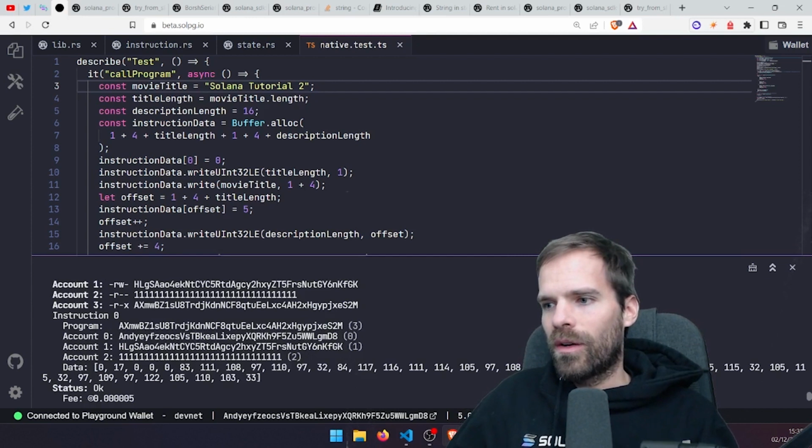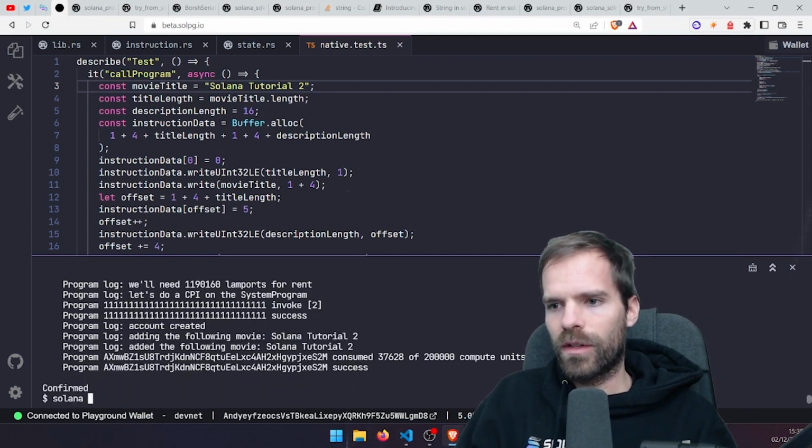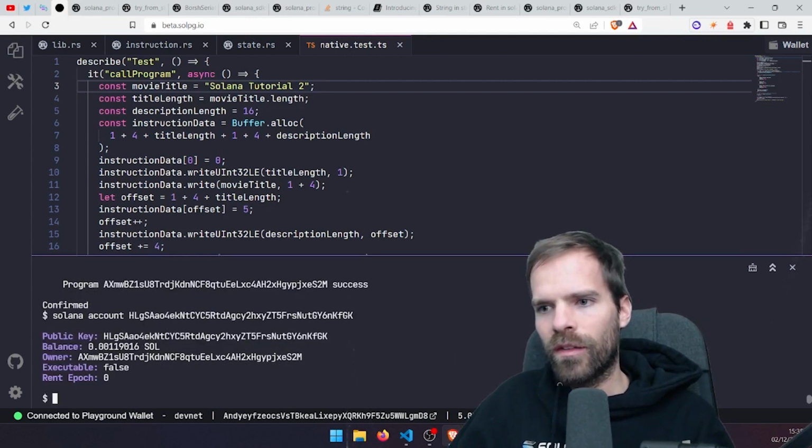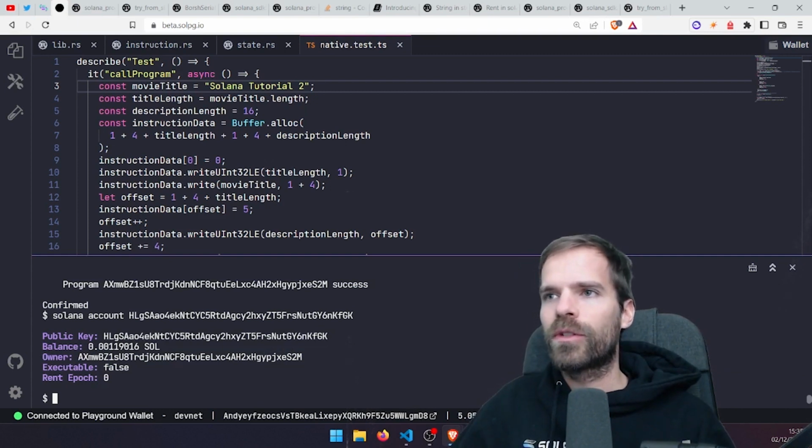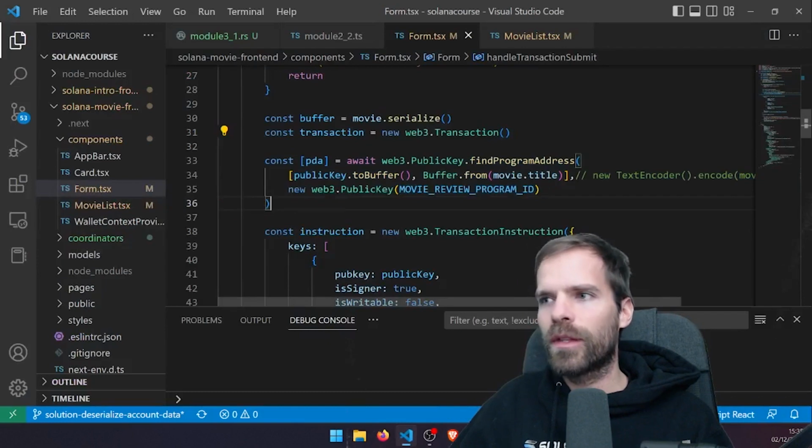Can I now, for this PDA Solana account, get the info? Yes, I needed a little bit more SOL because of 2 bytes more in rent, but still it doesn't show the data. So if I wanted to read that, then I need to deserialize, as we did with this thing.